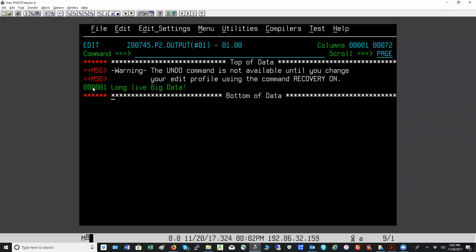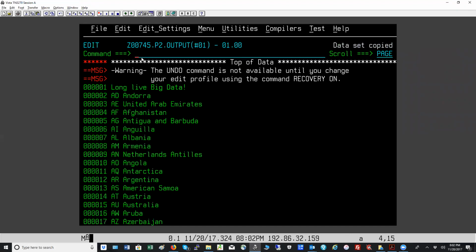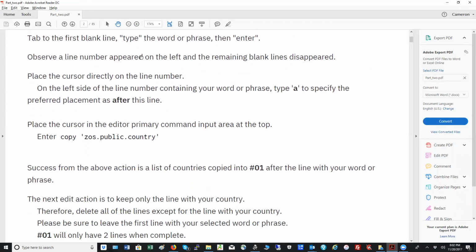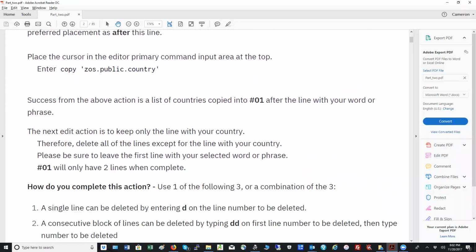So I'm going to put an A here, and what that A says is I'm going to append all of this stuff, everything that I'm copying in after this line. There we go. So first line is long live big data, then it is the country code and the country name. Okay. We've done all that.